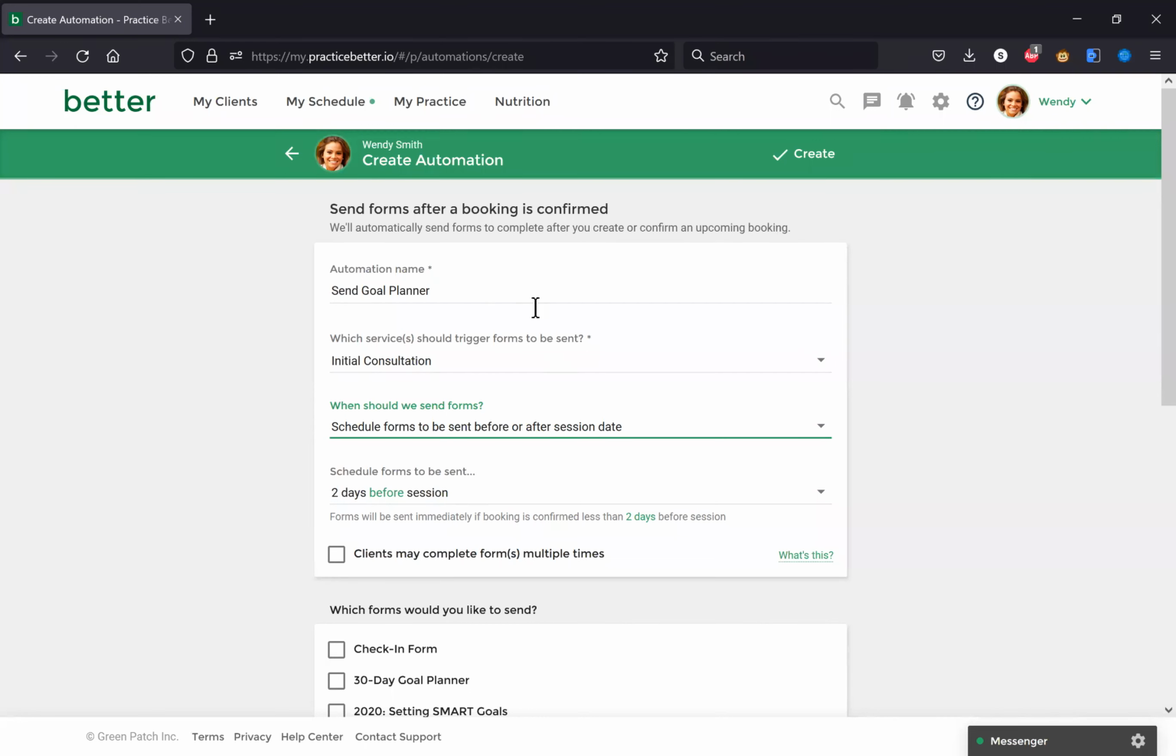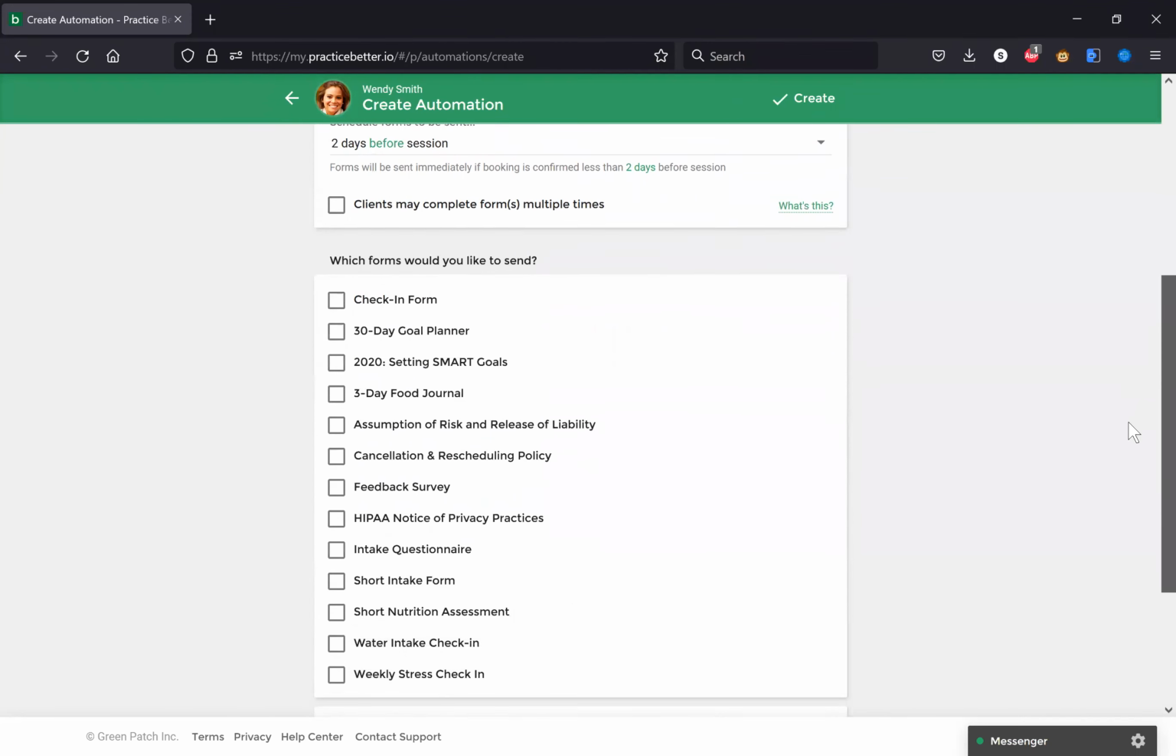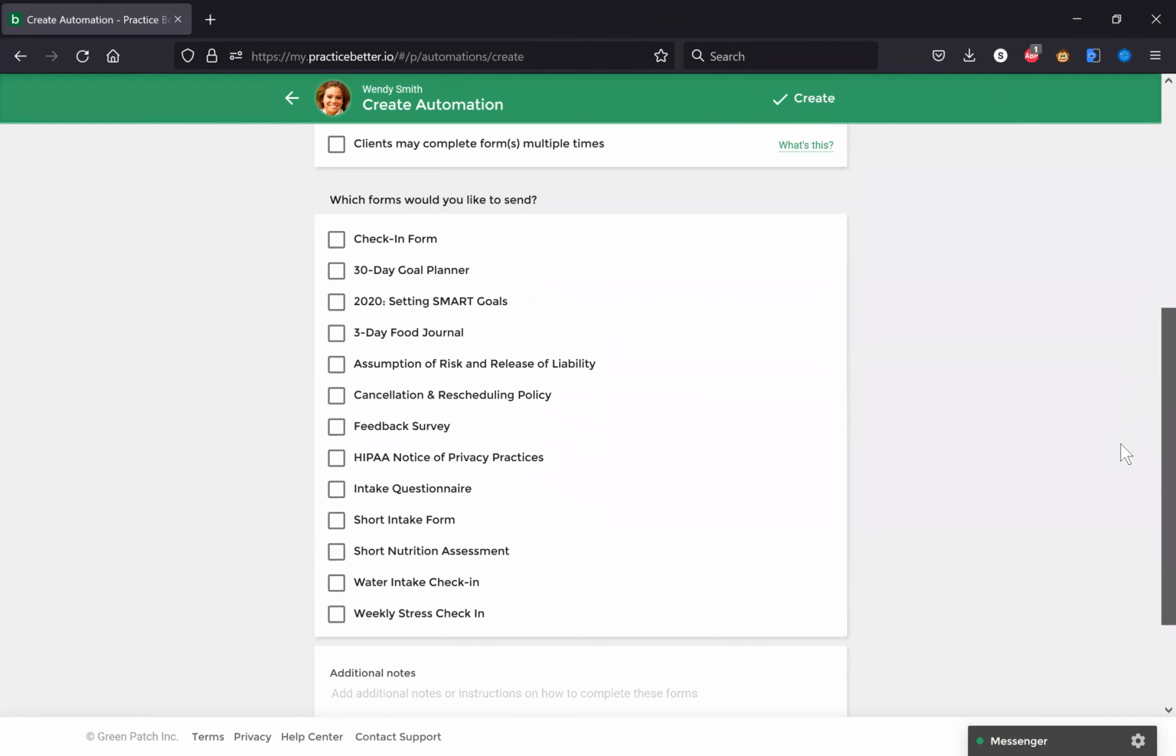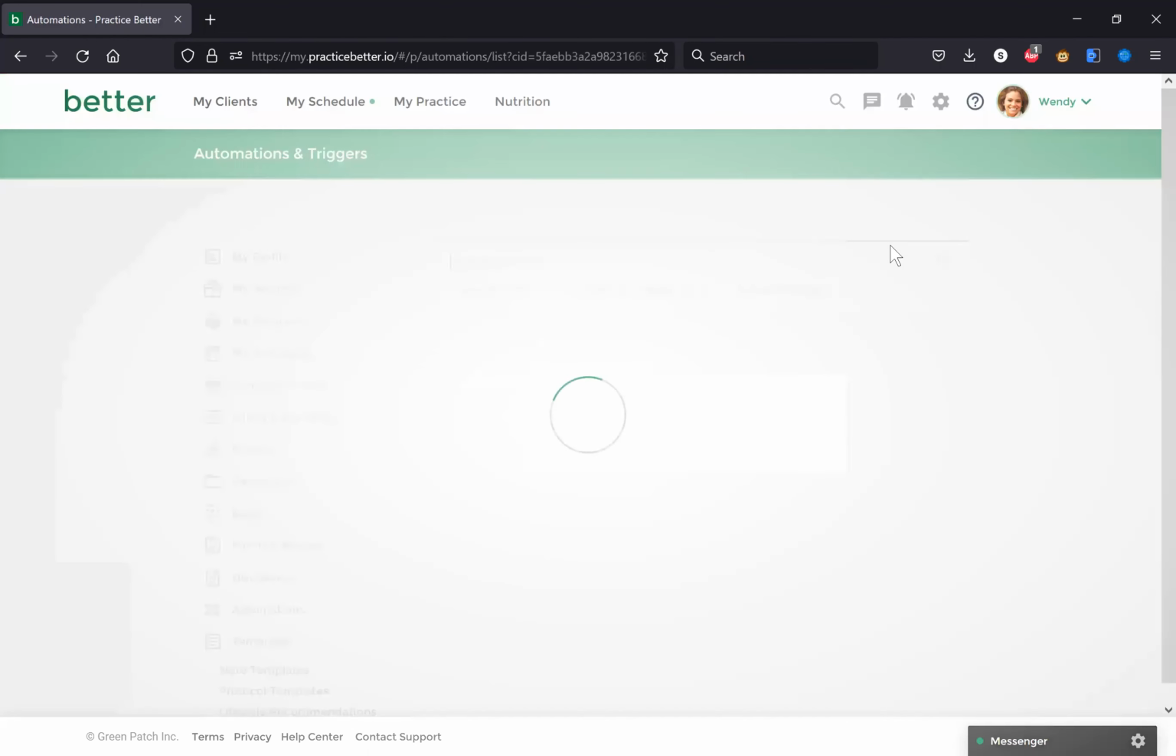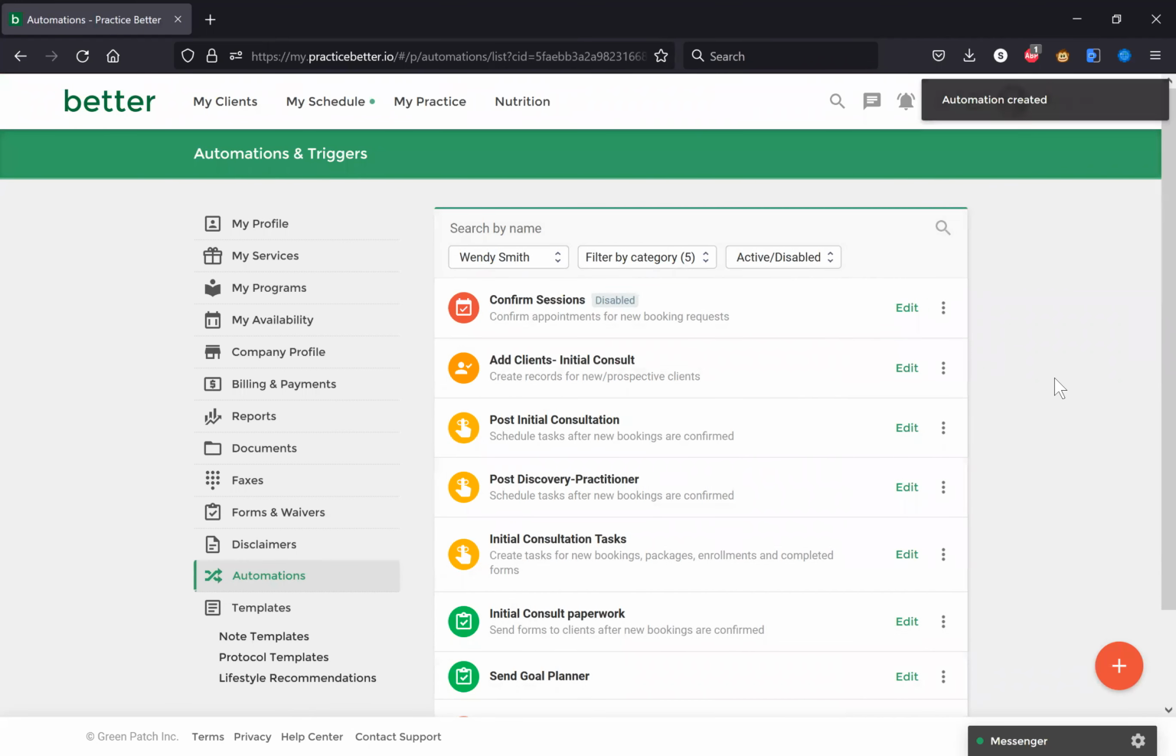So that would be it in terms of the actual structure of the automation. The very last step is to scroll down, and you'll see underneath which forms would you like to send. You have the option to select whatever forms you'd like. So I'm just going to select my 30-day goal planner here. However, if I wanted to, I could send other forms via this automation as well and check them off. Now that I'm finished, all I need to do is select create, and my automation will be completed, and it will now send my 30-day form when a client books an initial consultation with me.